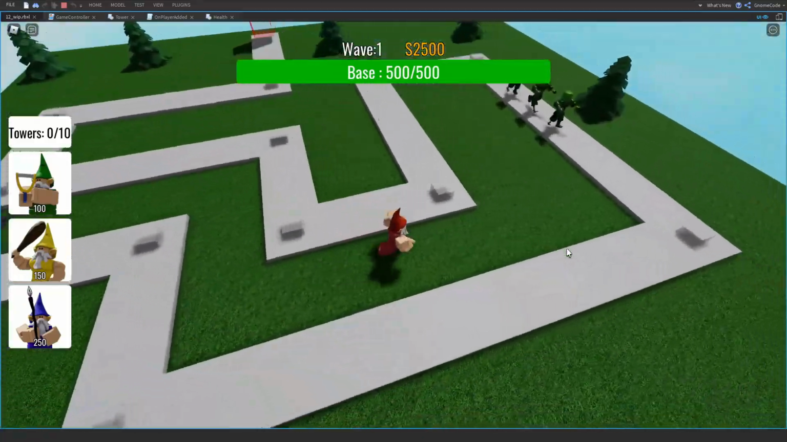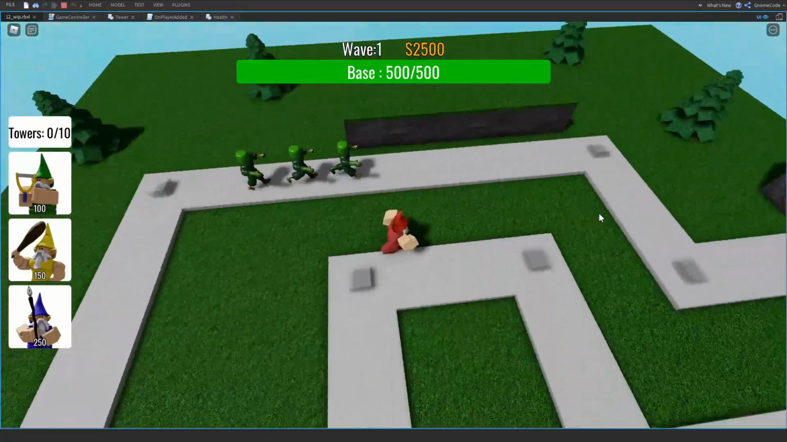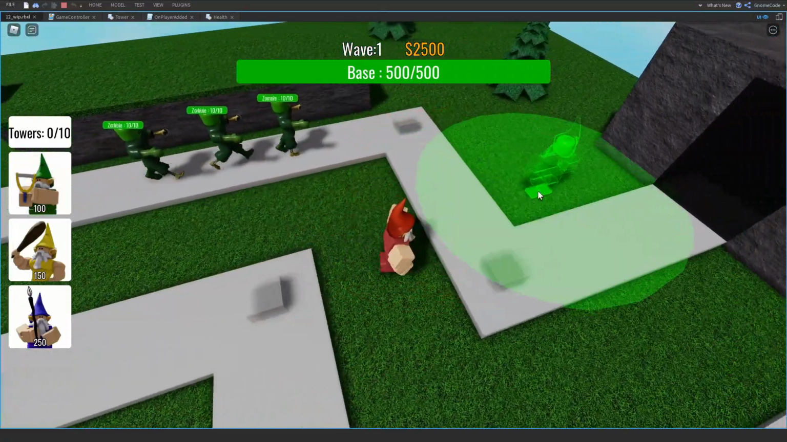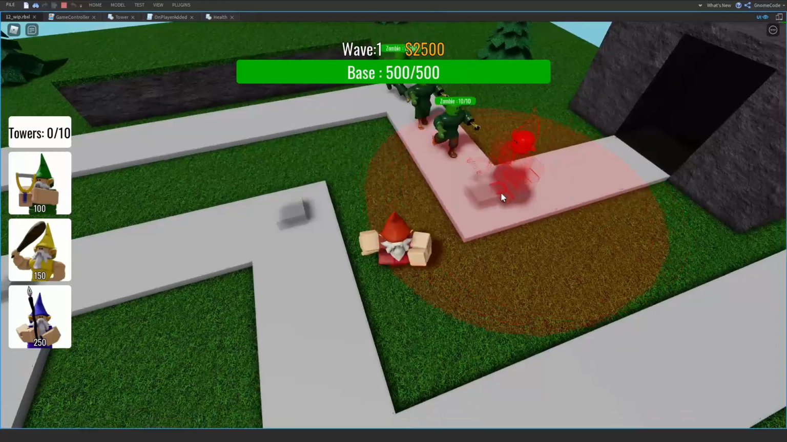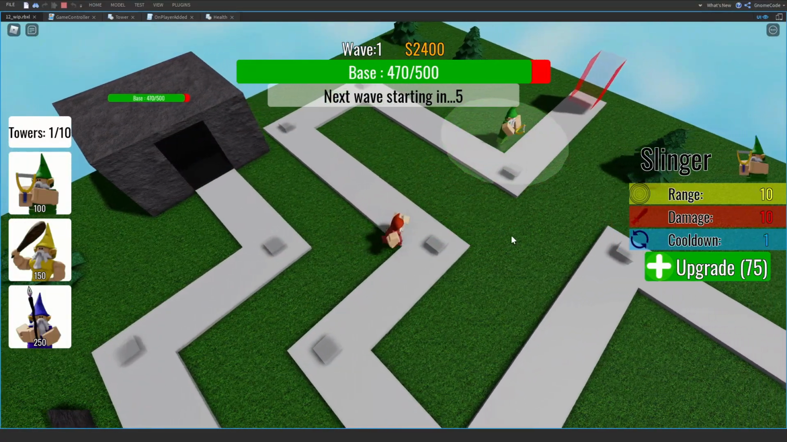Now, this is going to be a bit of a two-parter video because it's a big one. It is probably one of the most requested topics. People have been asking about range, and we're going to cover that eventually, but people have been asking about how to upgrade towers.